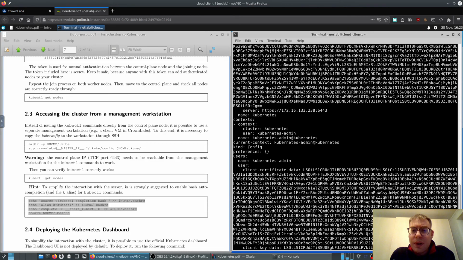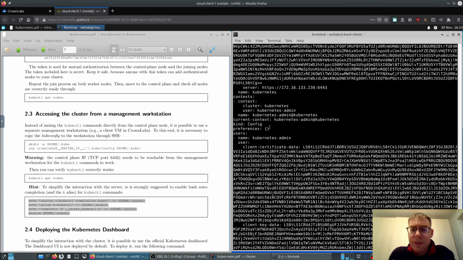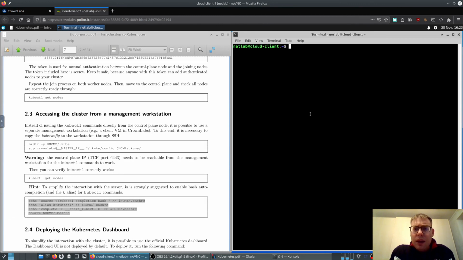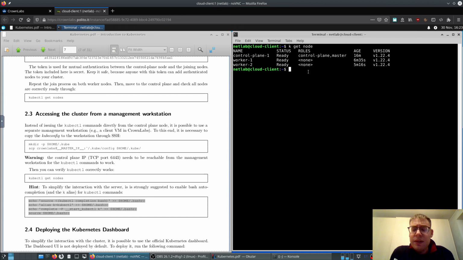Then we have a part which deals with the context, which knows which is our cluster and which is our user and possibly our preferred namespace. And then here we have the information about the user. So this is the certificate and the private key, which are used to authenticate with the Kubernetes API server. So we completed the setup of the cluster. Once more, we can see all the nodes are in ready status.